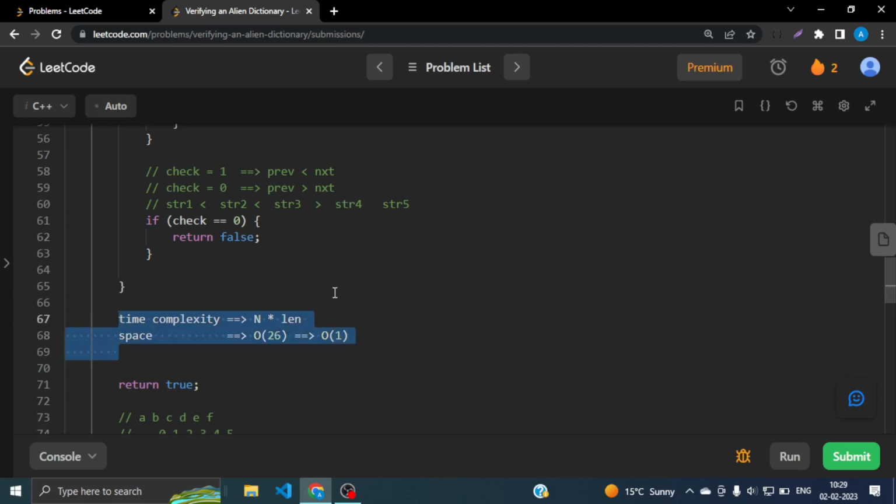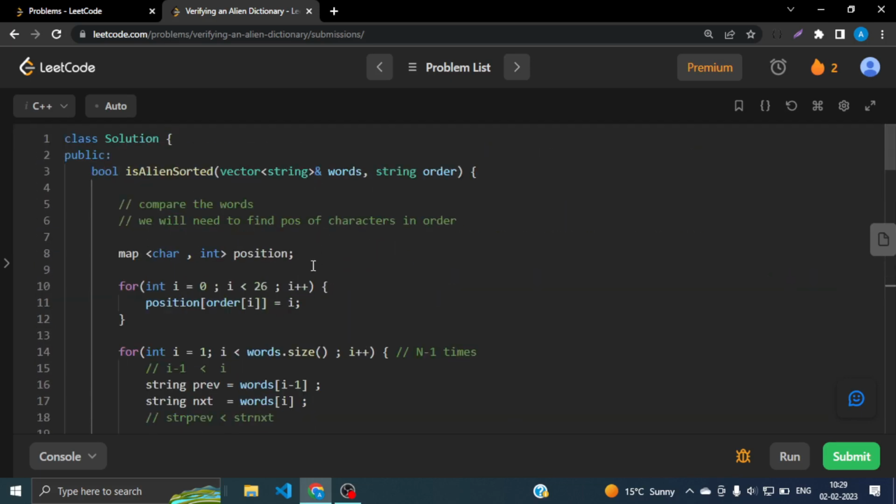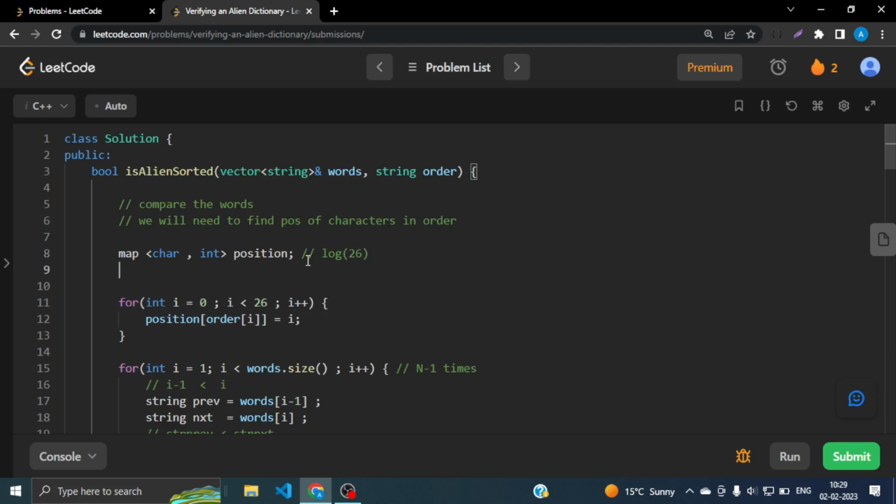If someone says that it is a map, so searching from here will take log of 26. Yes, it will take log of 26, but log of 26 is also a constant thing. If you want to remove this, you can have one integer position array of size 26. This is also fine, but just for clarity I have used a map here.